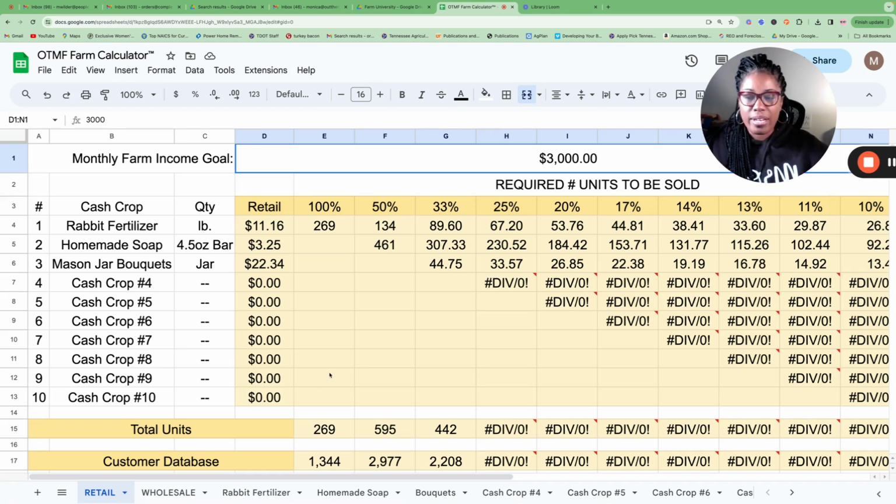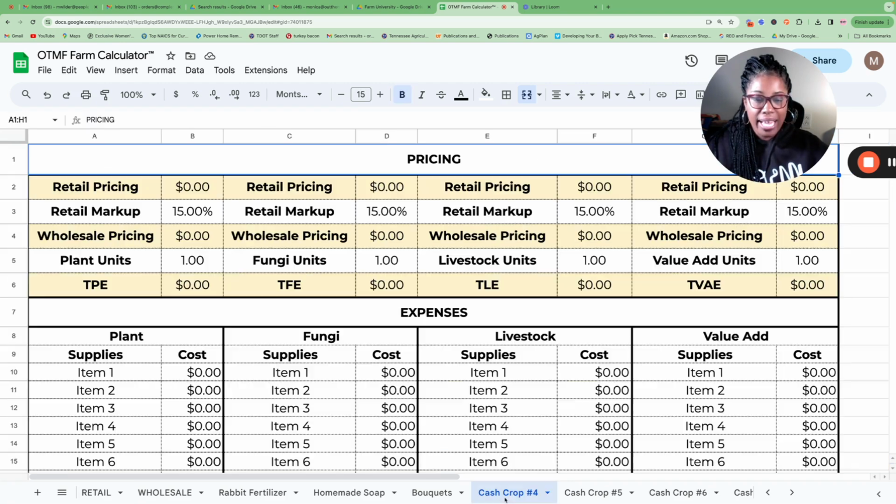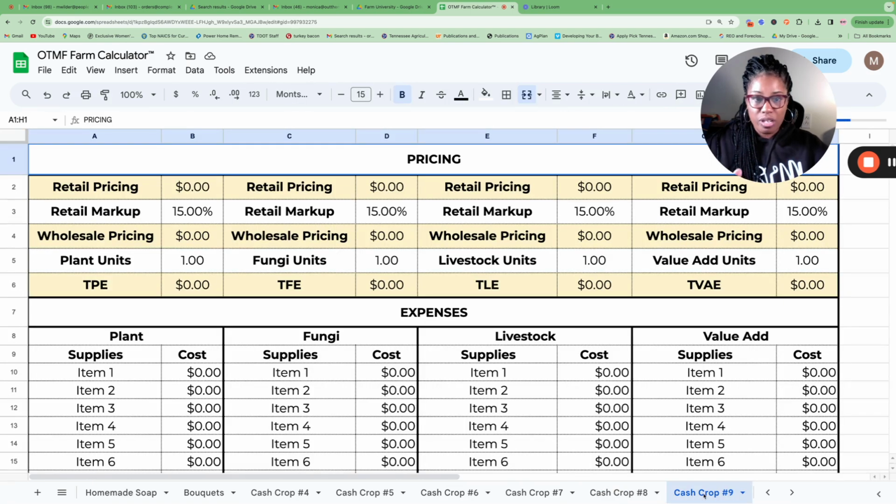Now let's walk through what the calculator is made of so you can get how it works. At the bottom, you'll see a bunch of tabs: retail, wholesale, and a rabbit fertilizer tab, but that tab used to be named cash crop number 1. The second tab beside that is homemade soap, which used to be cash crop number 2. And the third tab is bouquets, which used to be cash crop number 3. The reason I was able to rename those is because I actually have the ability to produce those particular cash crops, and I want to rename those tabs accordingly. Now, I don't have a cash crop number 4, 5, 6, 7, 8, 9, or 10 yet. Those are going to be in development.